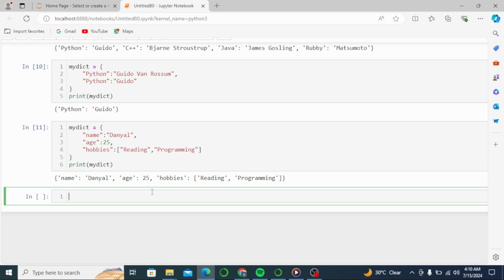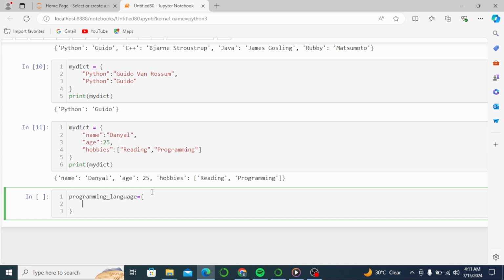So dictionaries also support nested dictionaries, which means we can have dictionaries inside dictionaries. This is useful when we have more complex data. Let's create an example where we store information about multiple programming languages, including the creator and the year it was created. So here I am going to create a new dictionary which is programming_languages. And then after the assignment operator, we are going to use curly brackets, and within these curly brackets we are going to write our key value pairs.